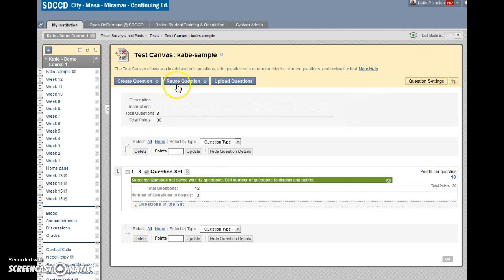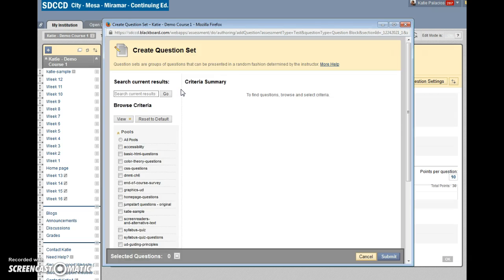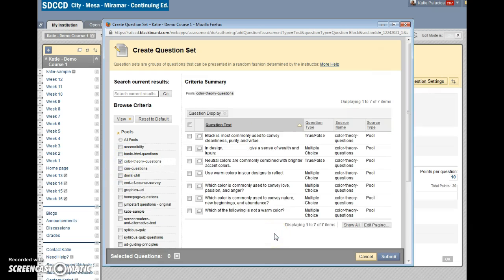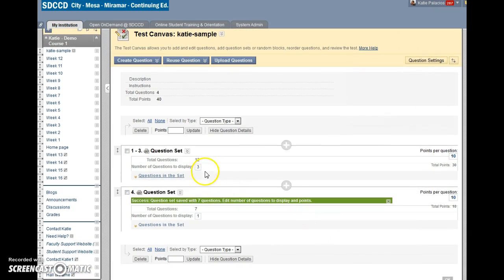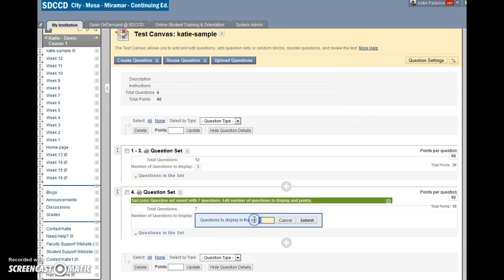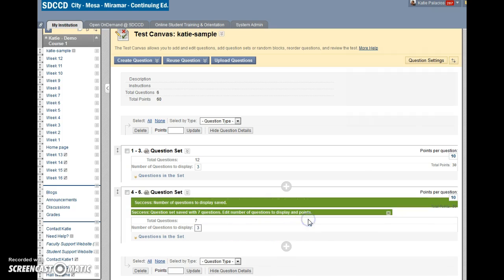Okay, I can do that again. So I'm going to say reuse questions, create another question set. I'll check another topic here, so find another pool. Now we'll do, that was accessibility, we'll do our, I don't know, color theory. Okay, so there are 7 questions in this one. I'm going to take all of them, I'm going to submit that. And by default it says to display 1. No, guess what? I'm going to give them 3 of these as well. So you see how it works?